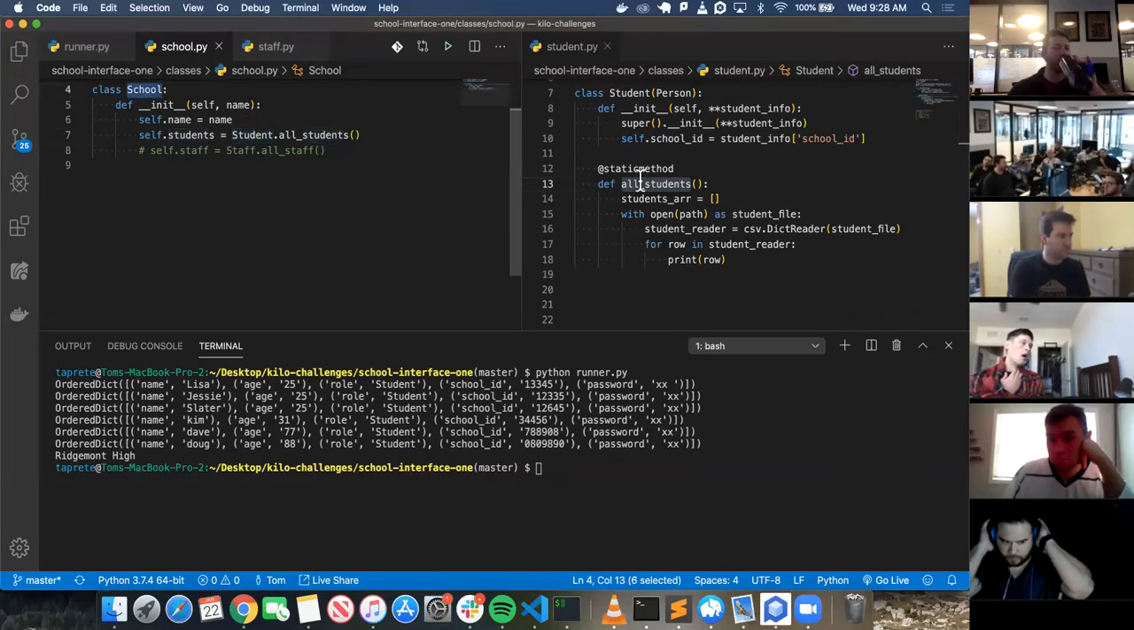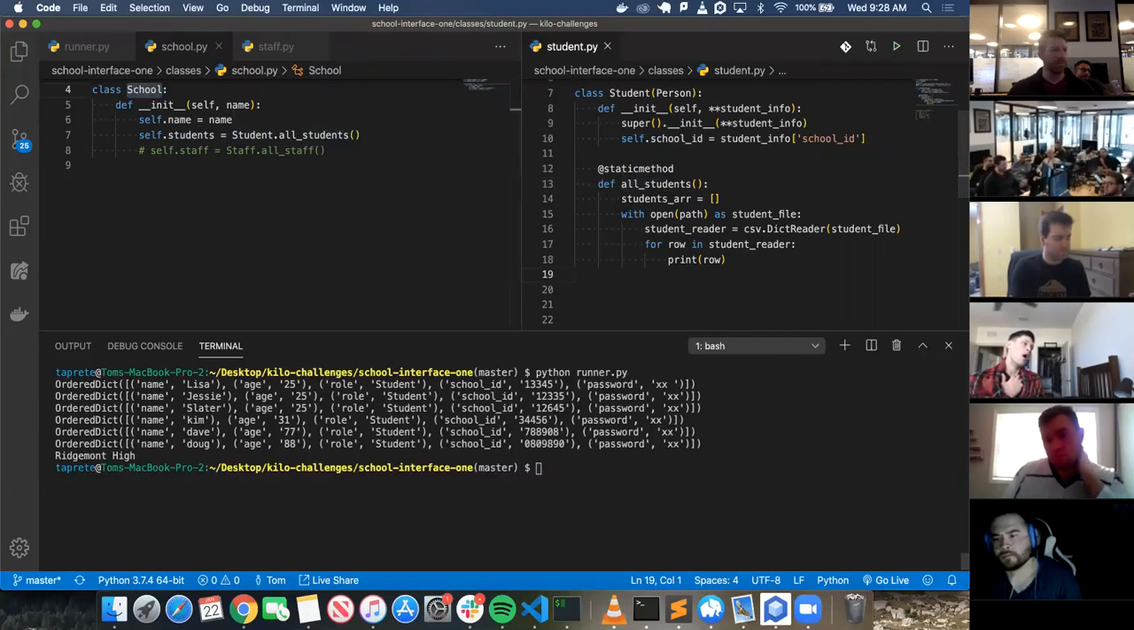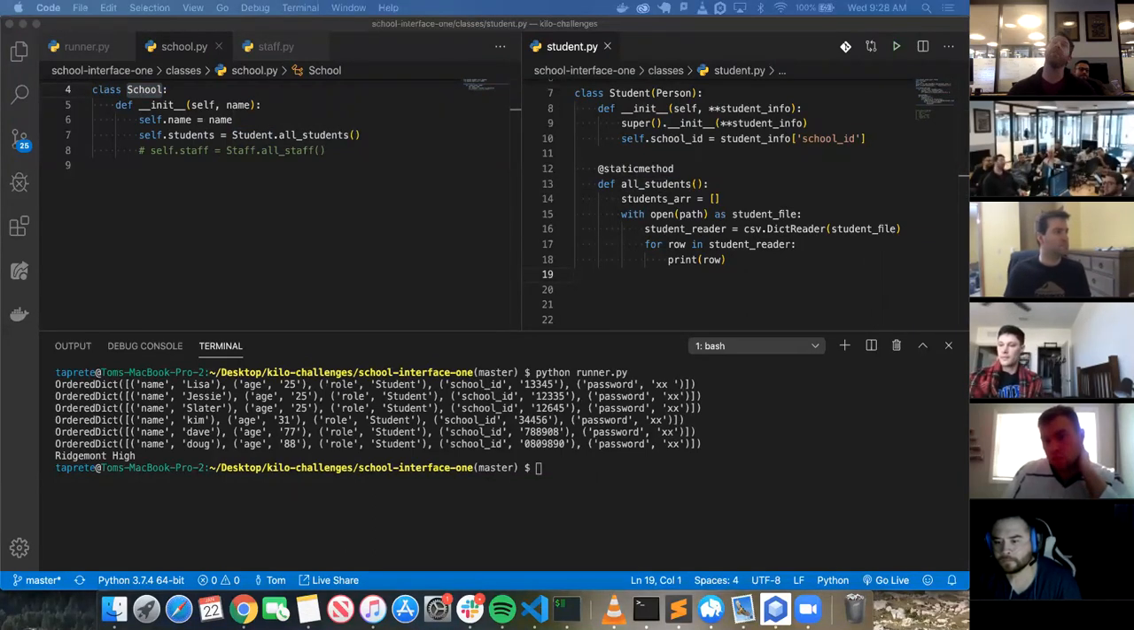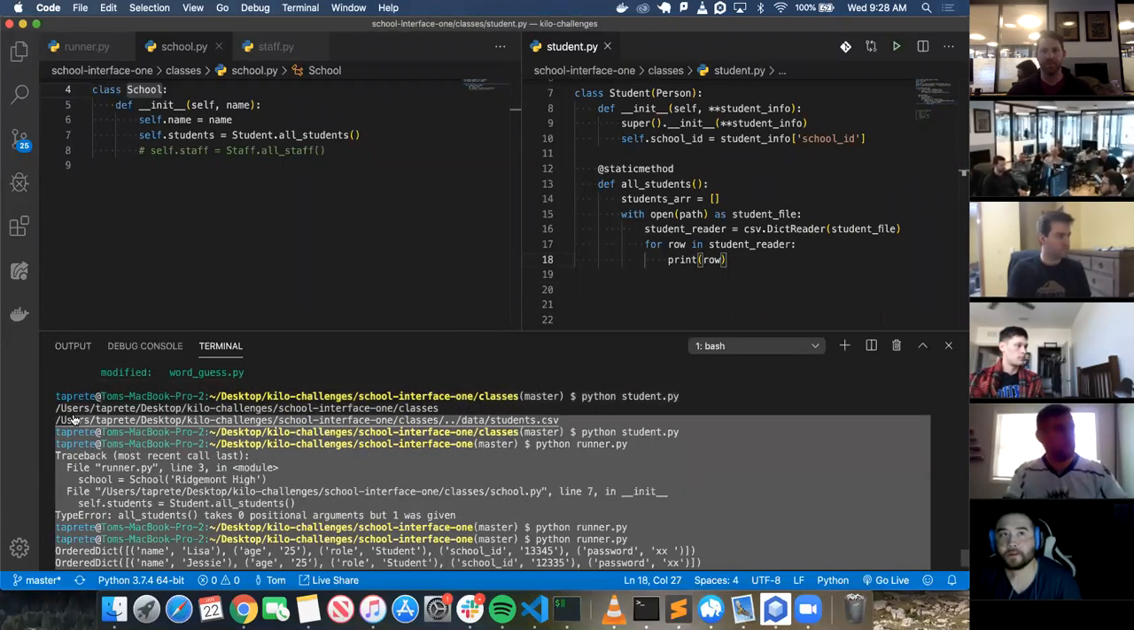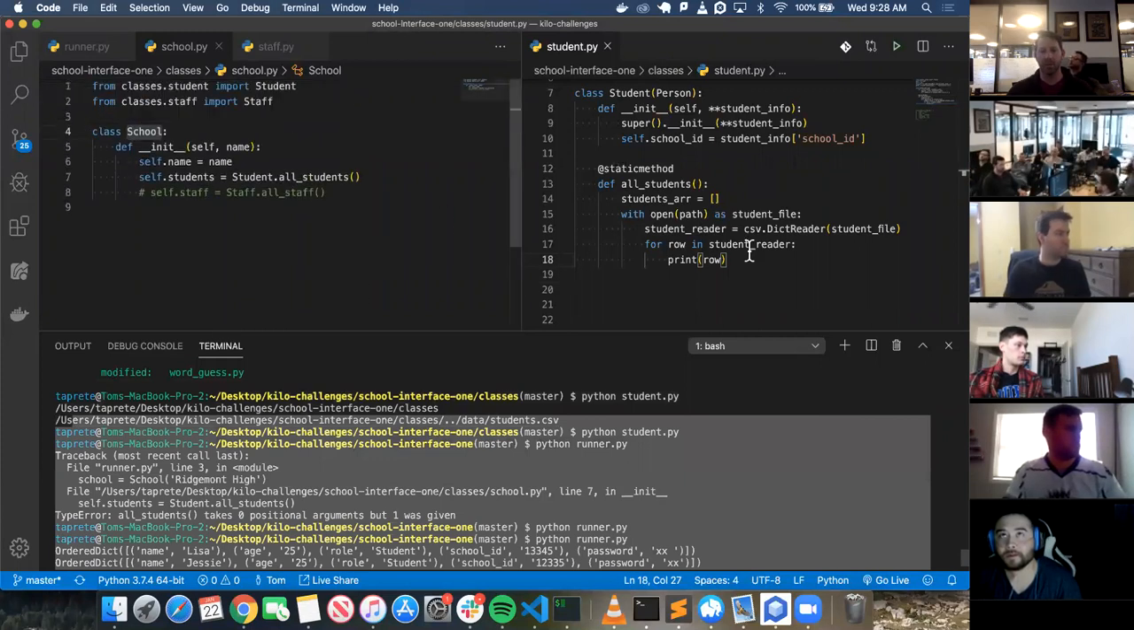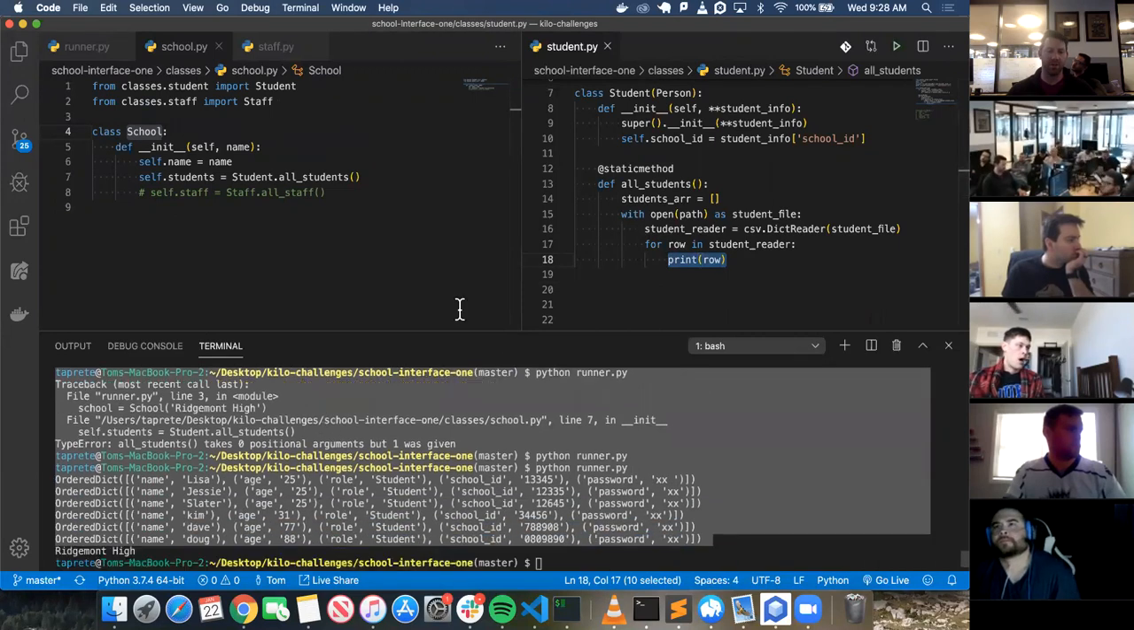Well, it almost makes more sense that that should be like a school. Yeah, I think the first time I did it, the all students, I moved this into the school method, but this is one way to do it. So we got all our students from the dictionary. You've got to load it into that array. So now, this is just an ordered dict. This isn't an instance of a student.